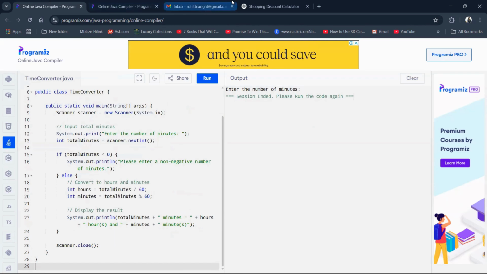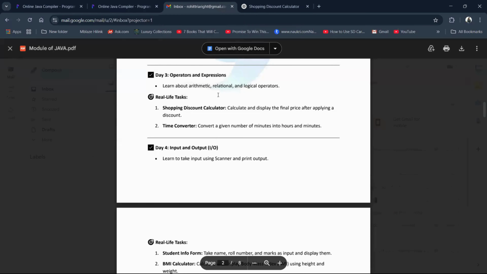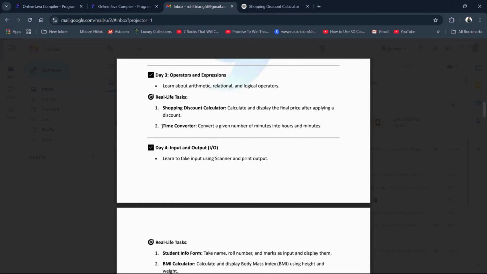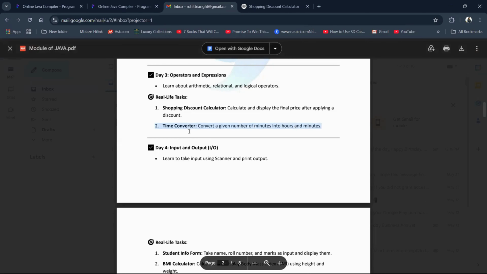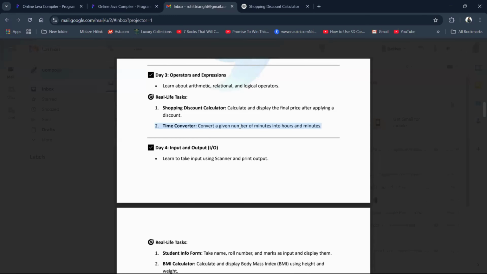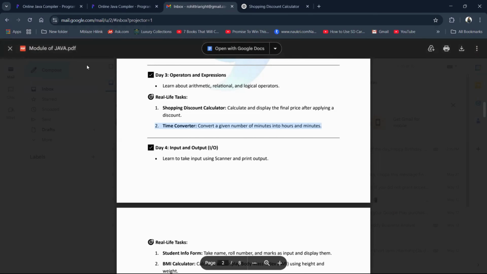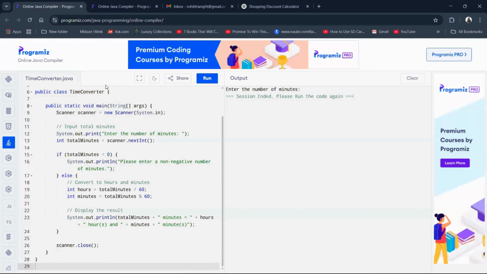We have the next task also. The next task is time converter: convert a given number of minutes to hours and minutes.